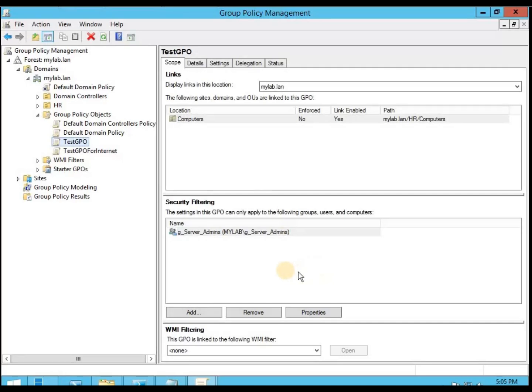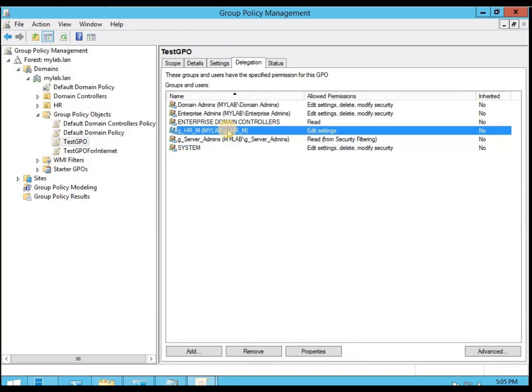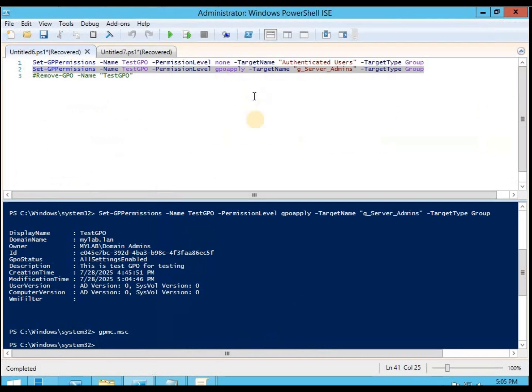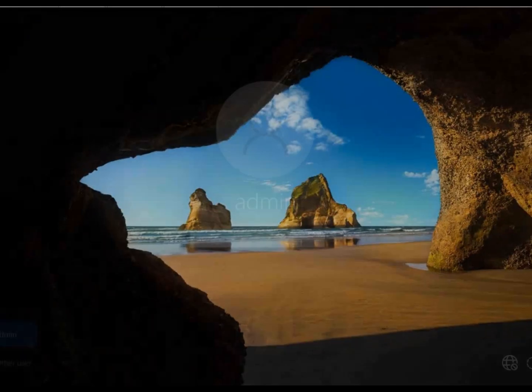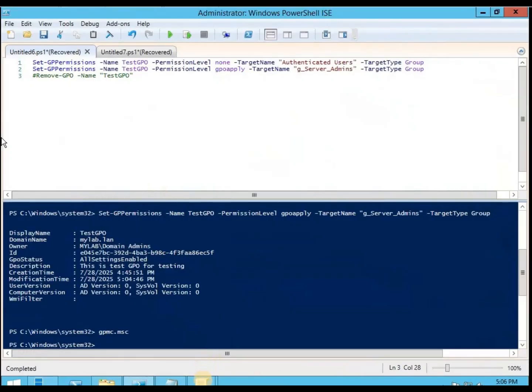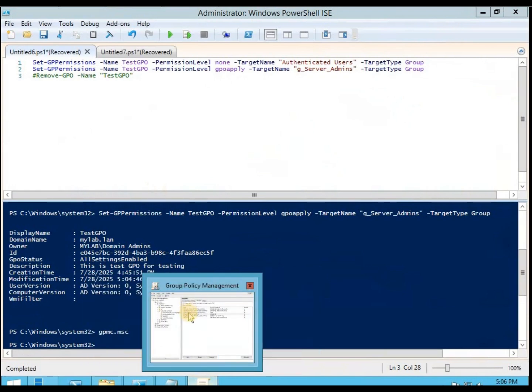So here you can see authenticated users have been removed. This server group has been added here as a security filtering where the group policy will be applied, and this group will have access to modify that particular group policy as per the given conditions. And let me show you why I'm saying this. So we can see, come here again. Let me close this.